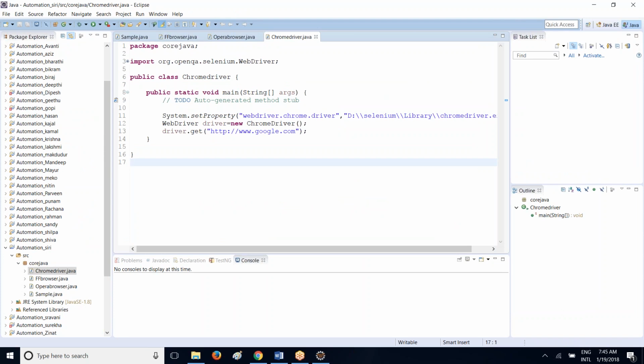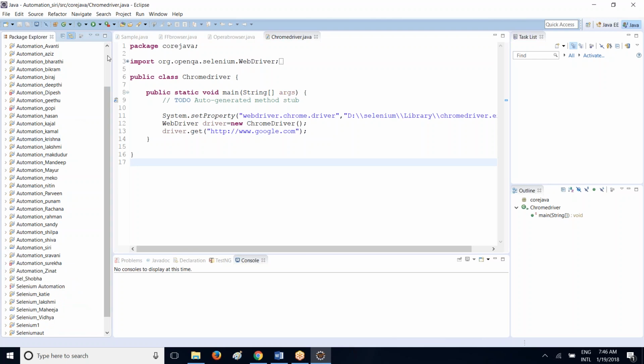Whenever you open Eclipse for the first time, you'll be able to see workbench in the right side corner on the top, like a link. So just click on that workbench. Once you click on that workbench, see here, this is how our Eclipse looks like. This is the Eclipse page.